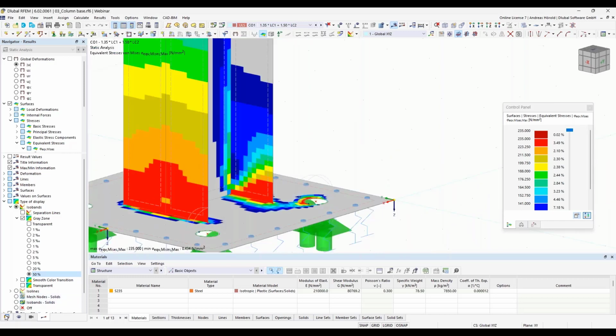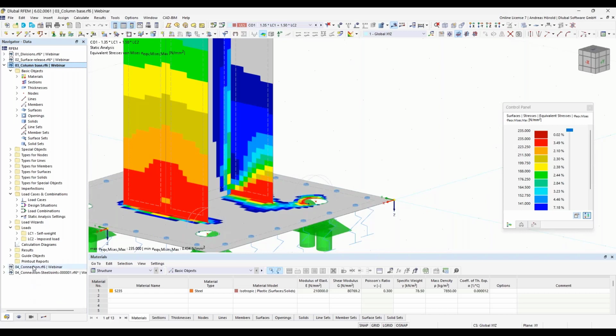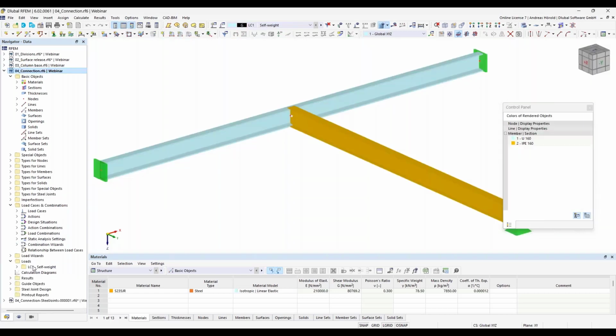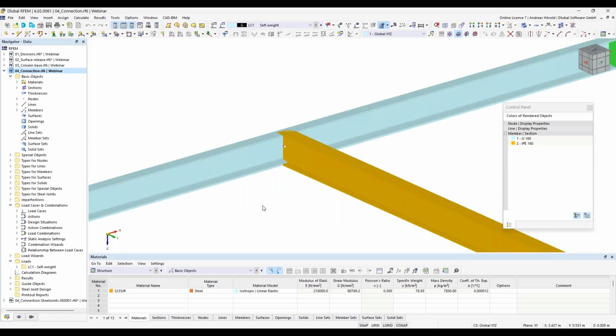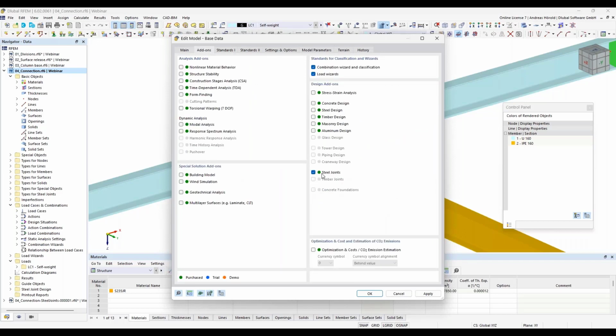Then we turn to the next question and the next model. And the next question is, how can I connect as fast as possible a beam to another beam by a thin plate using the steel joints add-on? Yeah, that's quite easy. First, I have to activate the steel design add-on in the base data. So left above, got the base data, and it's necessary to select or to activate the steel joints add-on.